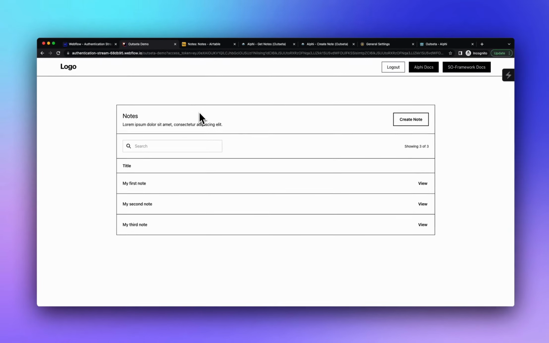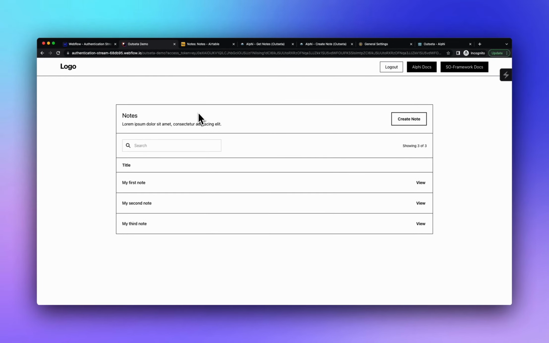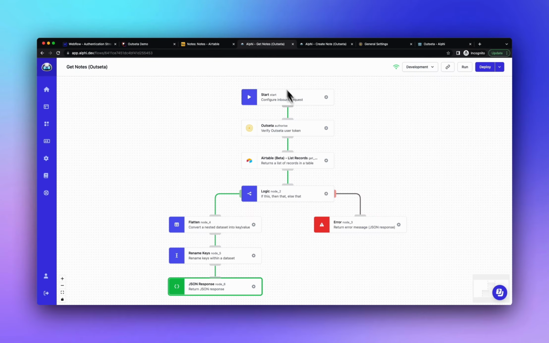So when this page is loaded, a request is being made to Alphi, which is our no-code backend, which then includes the user's token, which is provided by Outseta using their JavaScript library. We can then validate that server side to make sure the token is valid, it hasn't been manipulated, the user has a valid account. And that allows us to know that one, the user has an account, and two, who the user is. So who is the user making this request?